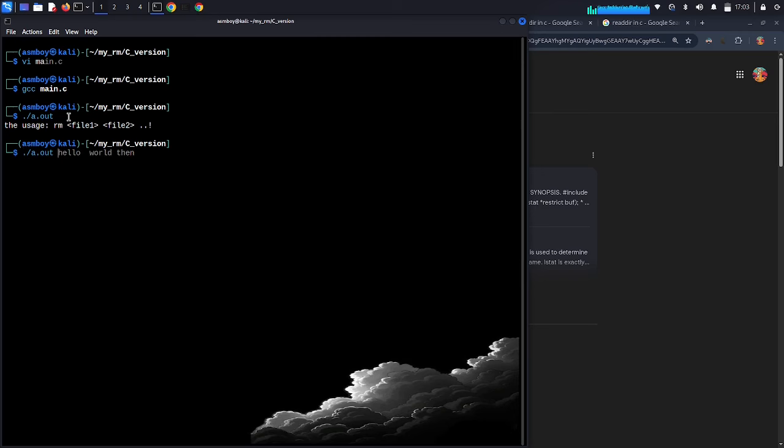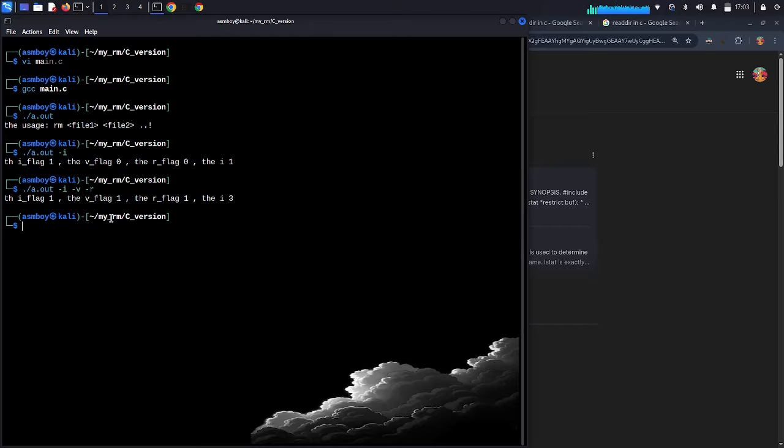For example, let's say -i. The i flag is equal to 1, the v flag equal to 0, the r flag equal to 0, and the i is equal to 1. Let's run, for example, -i -v -r. Here the i flag is equal to 1, v flag 1, r flag 1. Good. But here there is something: the i is equal to 3. Good, because it increments each time it finds a flag.